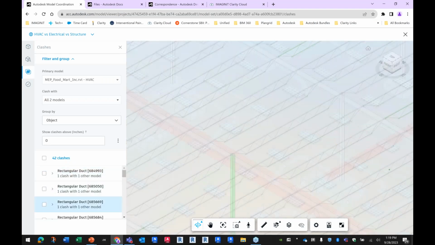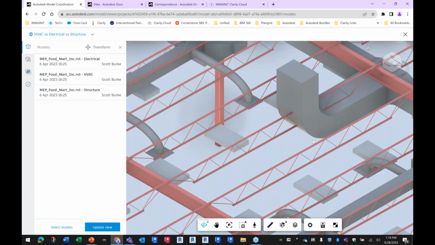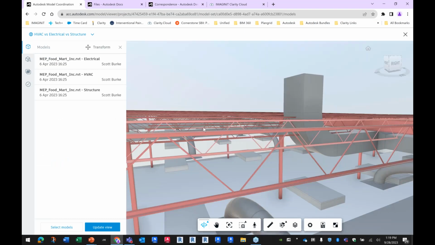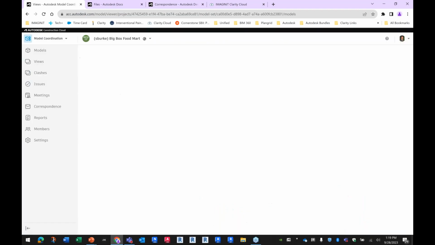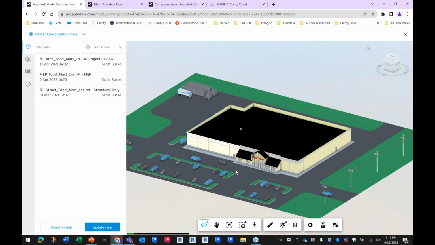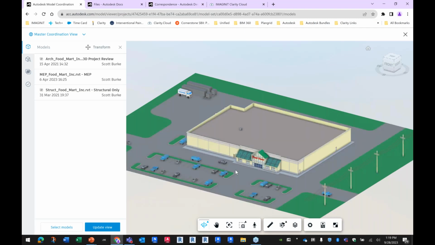But if I go back to the actual models right here, it's just a viewer, right? This is just all the models I have here. And I wanted to share this view with someone so that they can see this on their tablet, whatever, right? I have another one here, master coordination view. So right here, I created a special view where I just brought all the models together into one comprehensive model that I want others to be able to see, right?